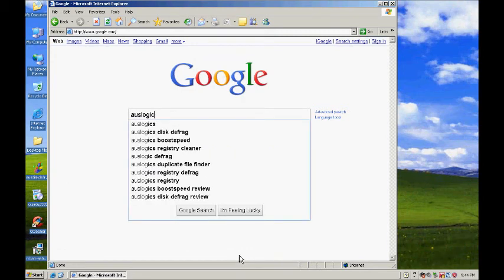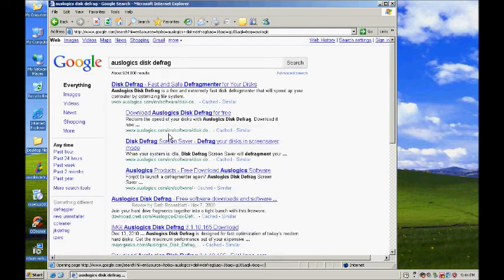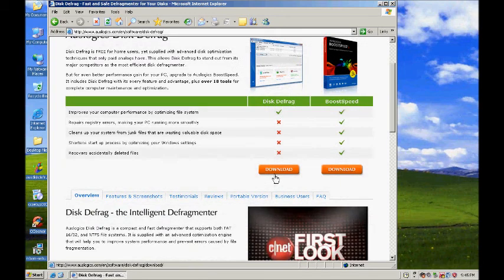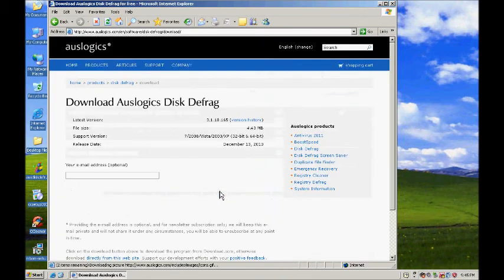OSLogic, just defrag. So that's what we're looking for. And this is a freebie here. We'll just try the first one and see what comes up. So you're going to see here we got disk defrag. Improves your computer performance by optimizing file system. So we're going to download that.